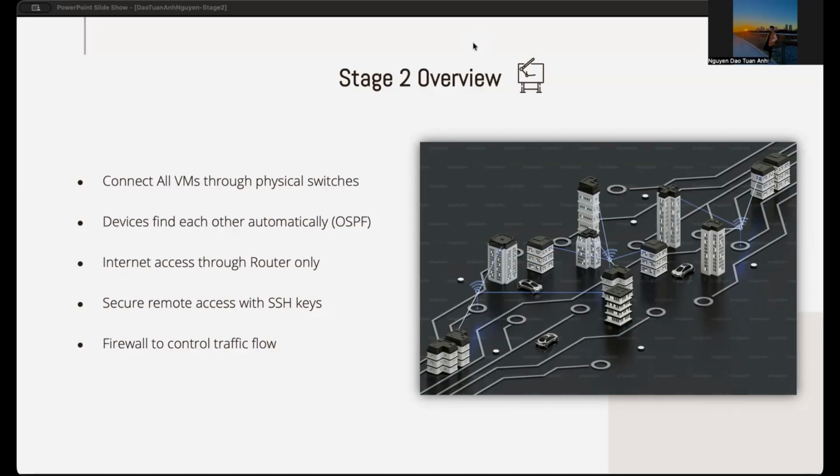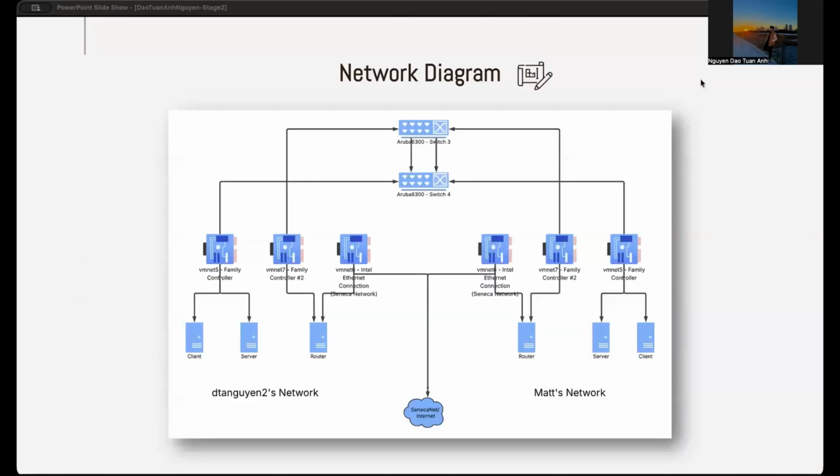We connected everything through physical network switches and set up a system called OSPF, so devices can automatically discover routes to each other, kind of like how your GPS finds the path to the destination without you manually entering every turn. We also make sure that the only way to reach the internet is through our router, add a firewall to control what traffic is allowed, and set up secure remote access using an encryption key instead of a password. Next is the network diagram.